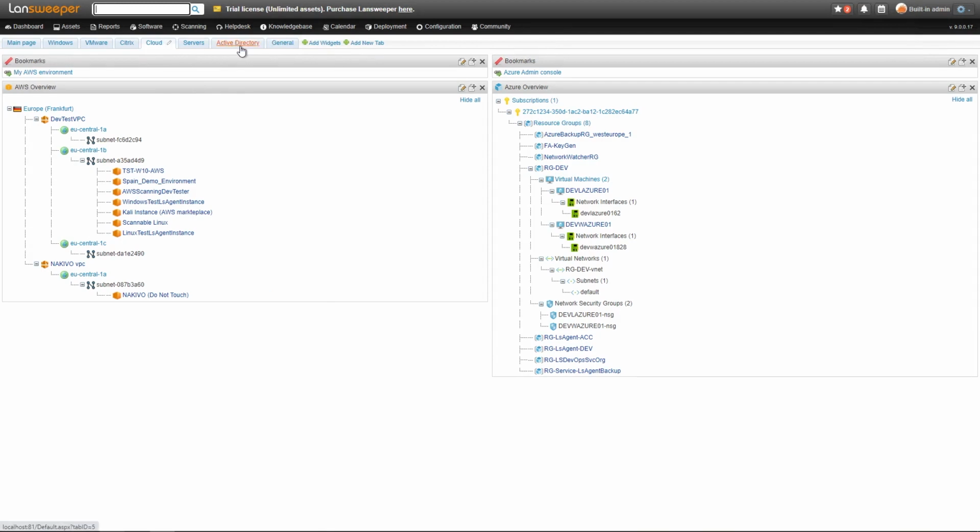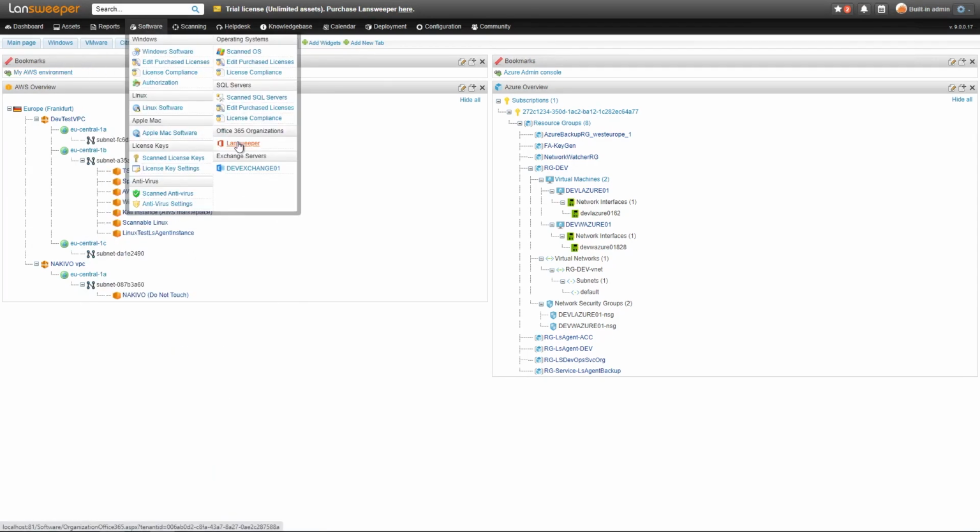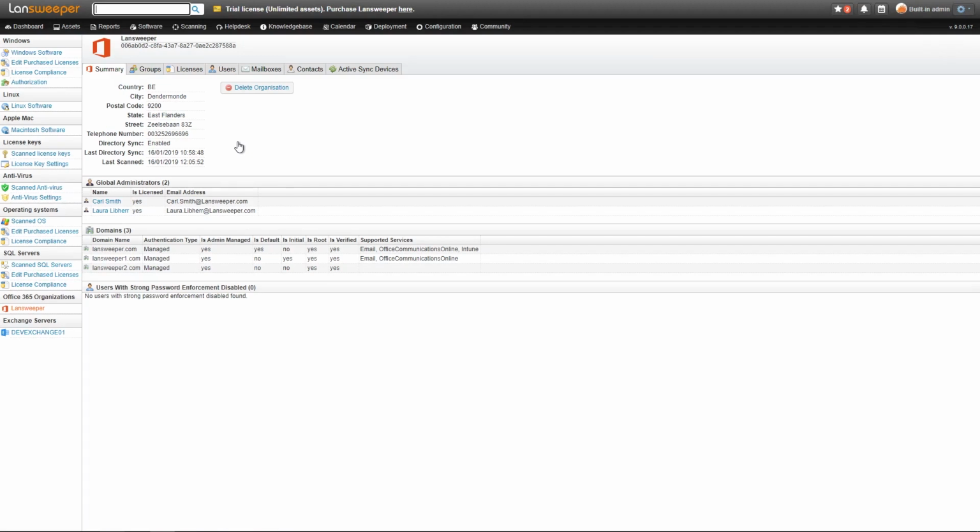Obviously, we pull back a lot of information from Active Directory as well, but instead of showing you that, I'm going to go to our Office 365 information. So if you're using Office 365, then you're in luck because we also scan that. So here you can see our Office 365 organization with the domains, the global admins. It even goes so far as showing you users where your strong password policy or enforcement isn't enabled.